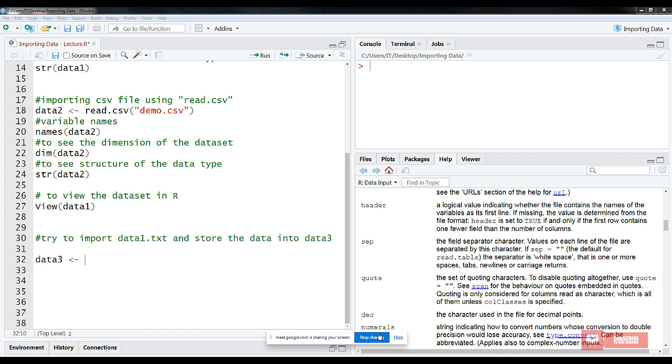I will pick a name. So you share your screen. Nur Aina Amalina, can you share your screen? I will unshare my screen. So you share your screen and show how we are going to use that to import data1.txt into R.